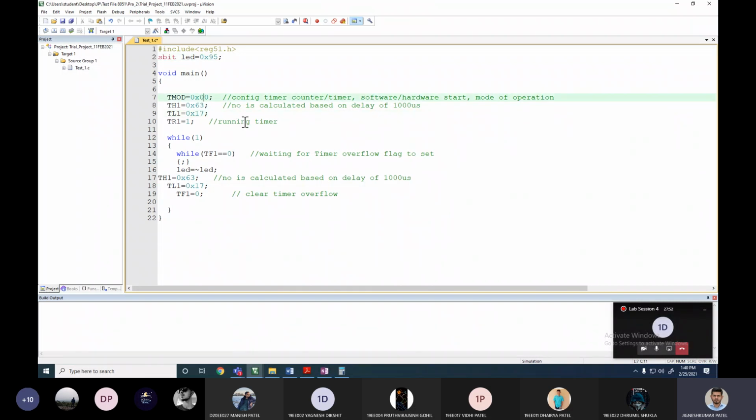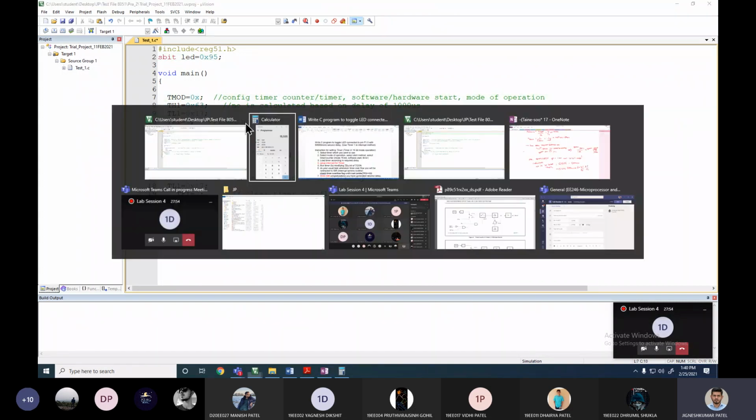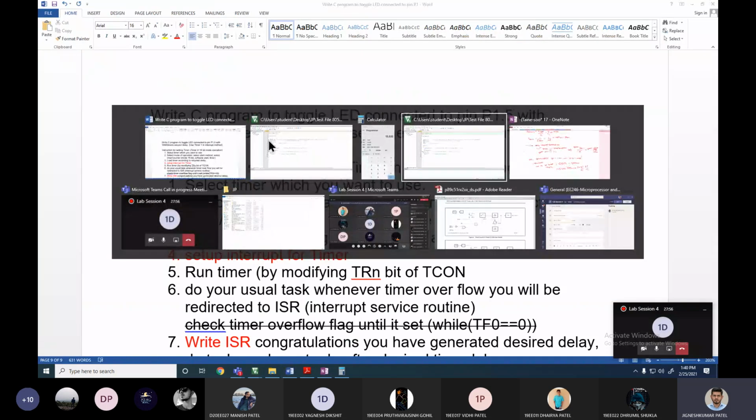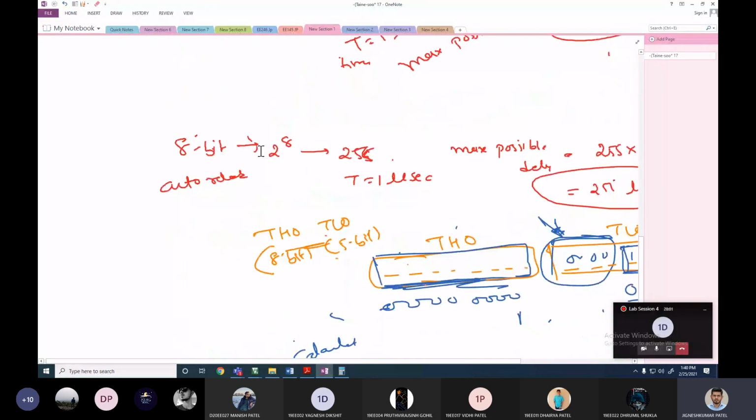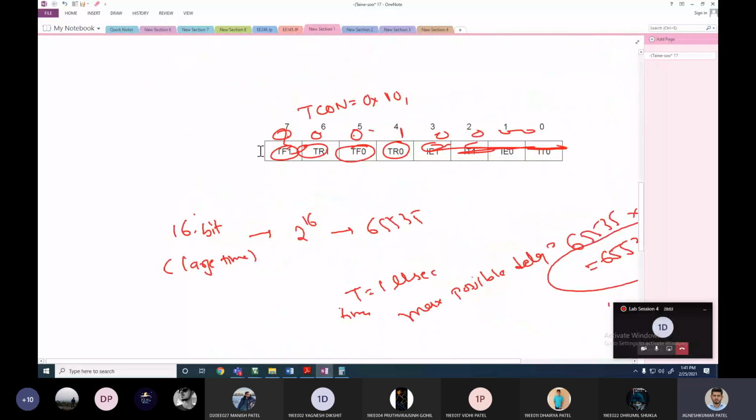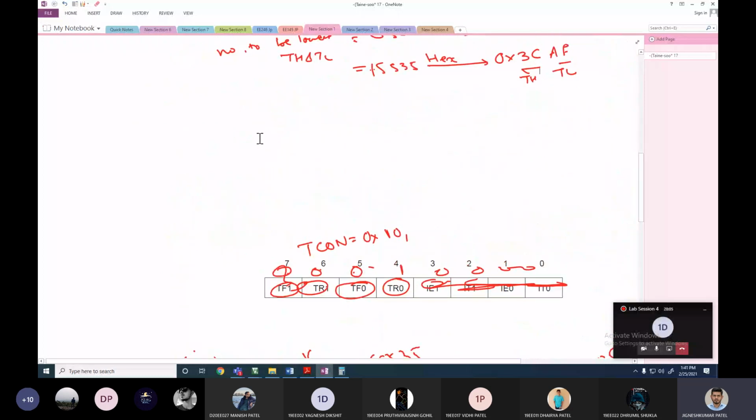Okay, TMOD equal to 00. No, now what would TMOD be? So who will decide TMOD? You will decide TMOD. How will you decide TMOD? You will decide it based on the TMOD register. So you must know what the bits of the TMOD register are. You have to mug it up. We know the bits are GATE, C/T bar, M1, M0, and again GATE, C/T bar, M1 and M0.